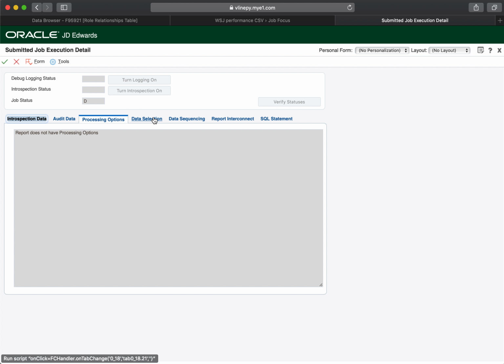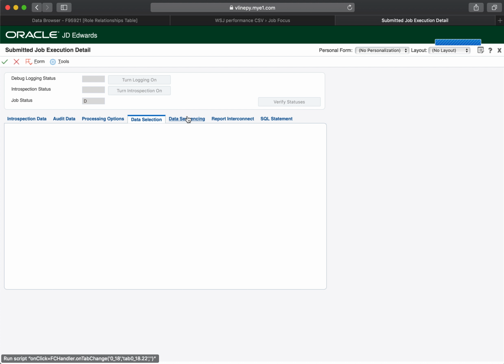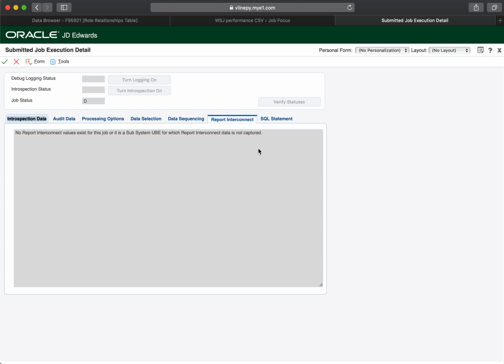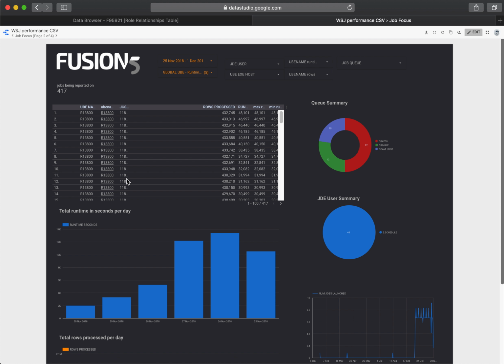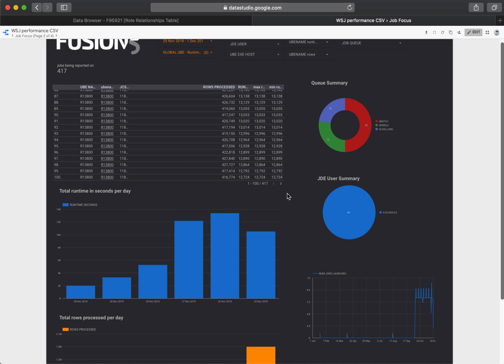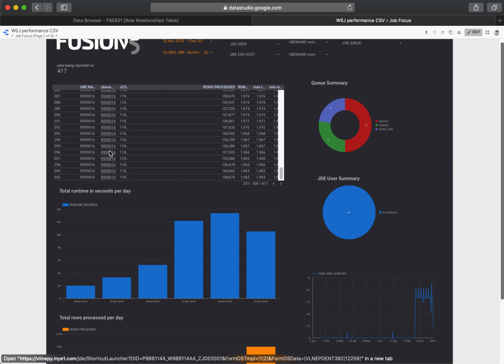We can look at the processing options. It doesn't have processing options. It didn't have data selection, sequencing, or report interconnect, and we don't see the main SQL statement, so that's not going to help us too much. But we can close that down. If we looked at maybe one of the other jobs that's being reported on, it's just doing the 1300s in the beginning. So we'll look at one of these custom jobs.